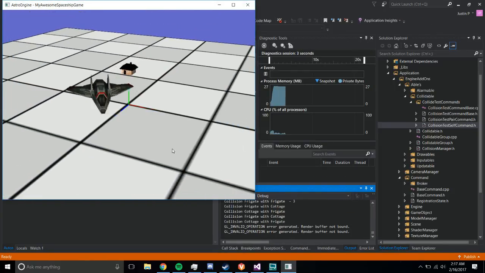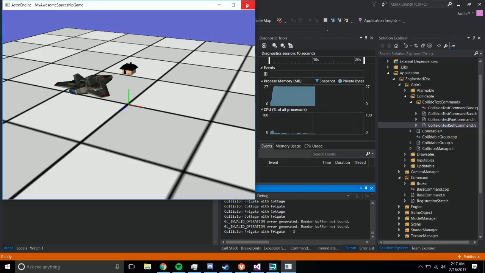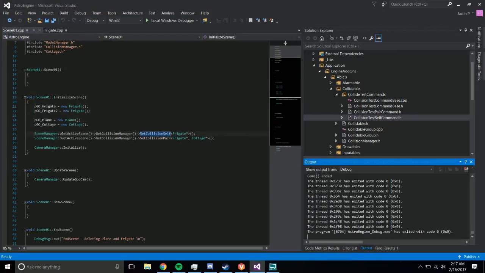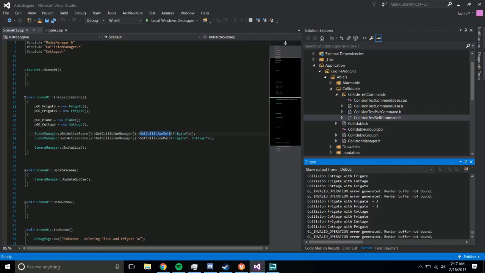Oops. So we have this guy down here. Oh, that's nice. I'm getting more of those errors, but here we can see the collision cottage with Frigate, collision Frigate with cottage, and then also it's calling the collision Frigate with Frigate both times for both of the frigates in the scene, because there's two frigates right here in the scene. So yep, that's everything. Thank you.